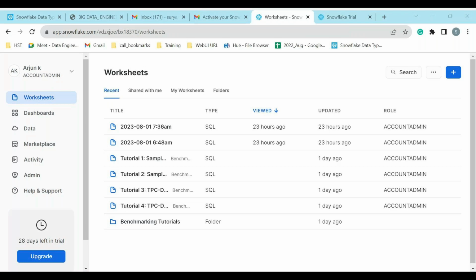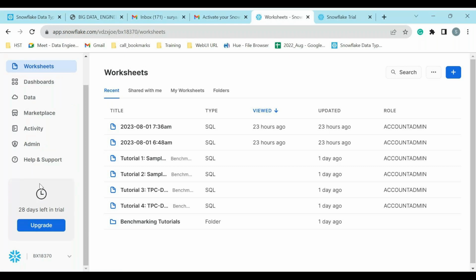And here we'll have a few more options as well: dashboards, and first thing is worksheets here. Worksheets, dashboards, data, marketplace, activity, admin, help and support. And here, what are you seeing? This all deals with the account, how many days of trial are left for your account.